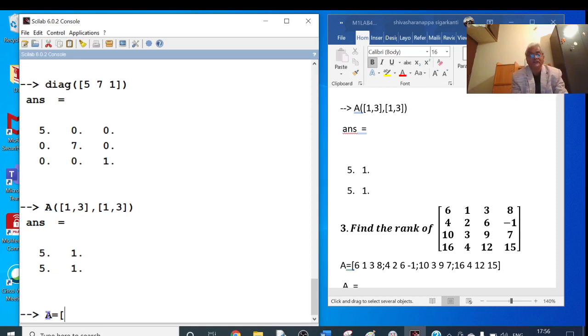First row 6 1 3 8; semicolon. Second row 4 2 6 minus 1; semicolon. Third row 10 3 9 7; again semicolon. Fourth row 16 4 12 15, square bracket close. This creates a 4 by 4 matrix.